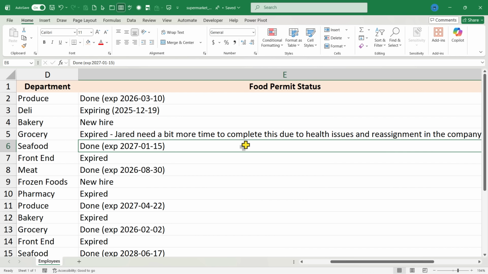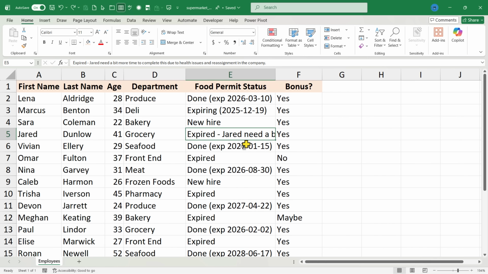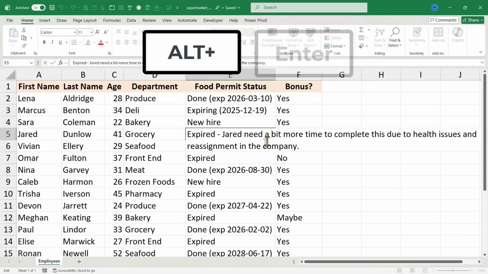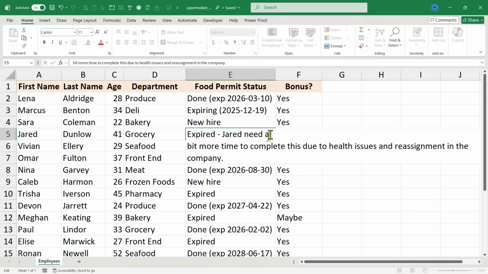So I'm going to hold Control and tap Z to undo that. Instead of double clicking between E and F, I'm going to use line breaks to make everything fit the way I want it to. So I'm going to double click after the word and you can see I have a flashing cursor there, and then I'll just hold the Alt key and tap Enter. And that puts a line break right there in the cell.